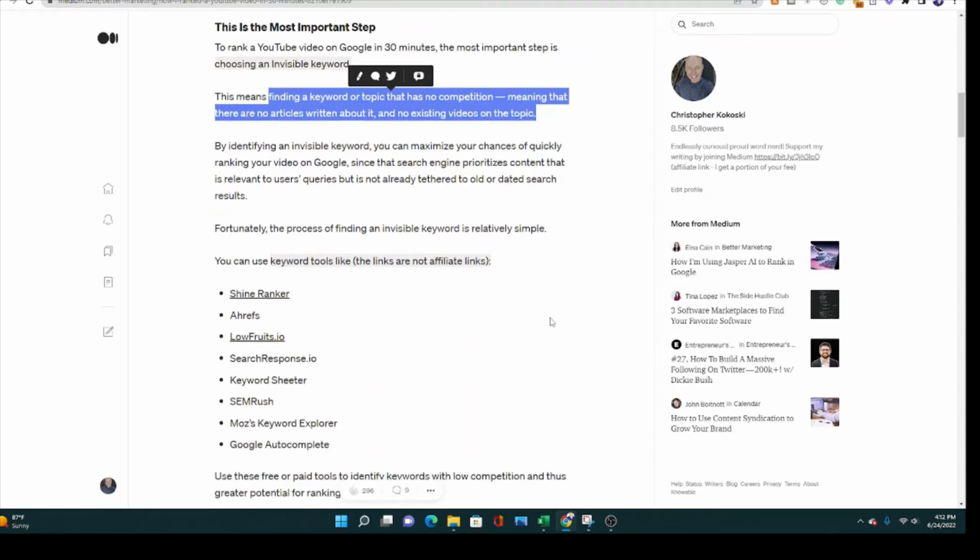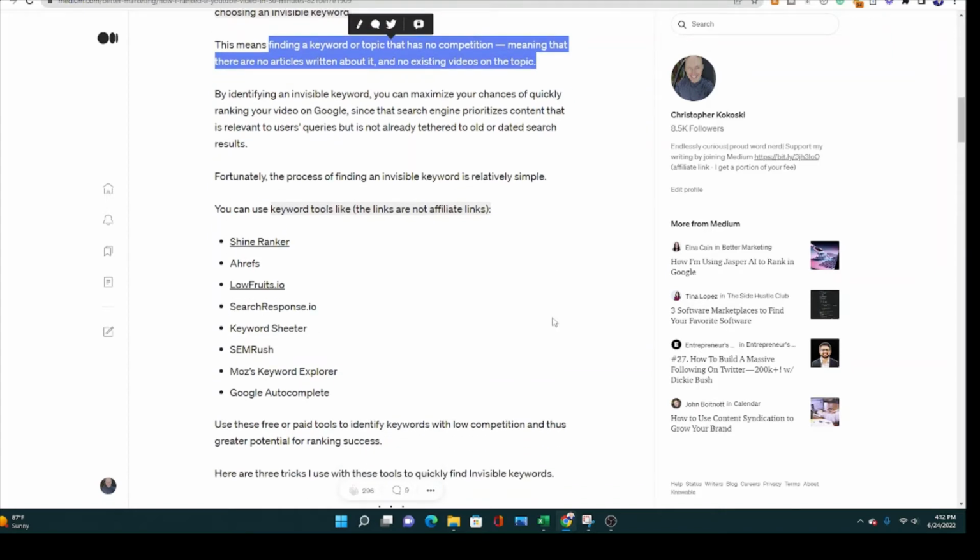How do you find them? Well, there's a lot of different ways. You can go to Google autocomplete and start typing in a term related to your YouTube channel, your blog post, your website, or anything, just a term related to a topic that you're interested in and you want to rank for. And whatever Google auto suggests in search is probably going to be something other people are looking for. And if nobody else has made a video on that particular subject, then if you make a video, it's going to rank sometimes almost instantly.